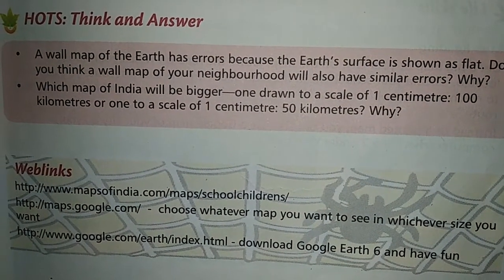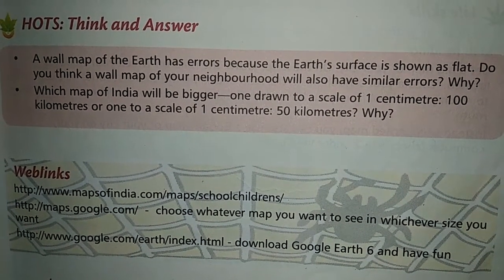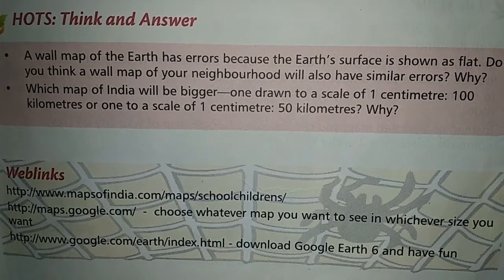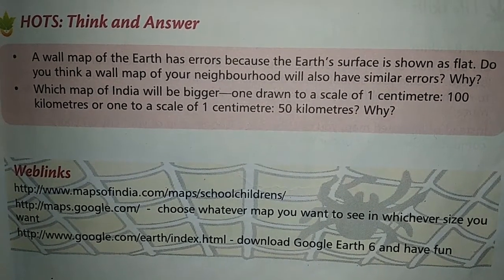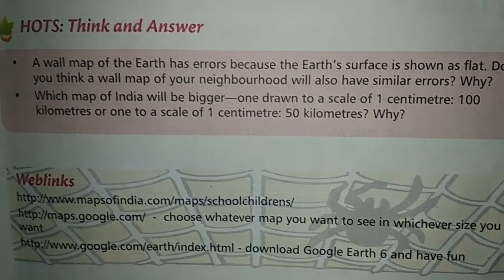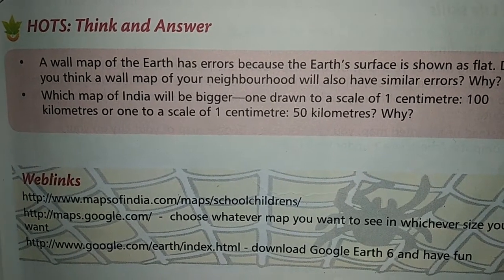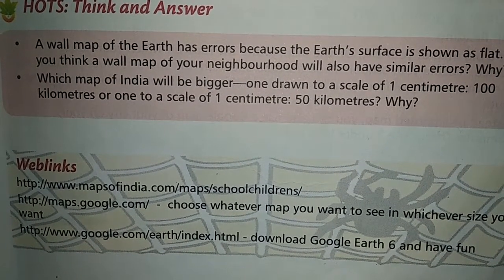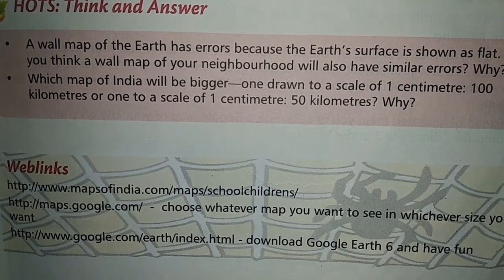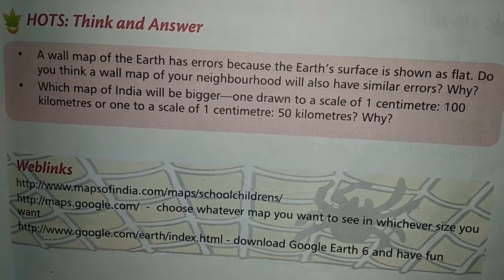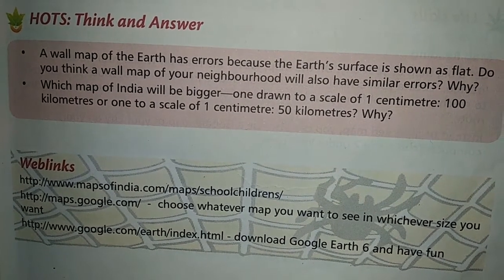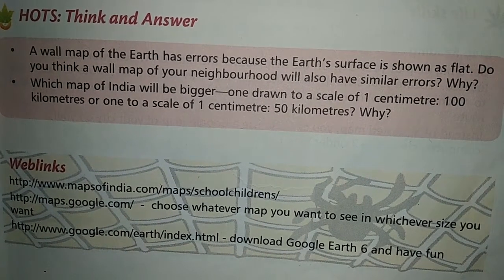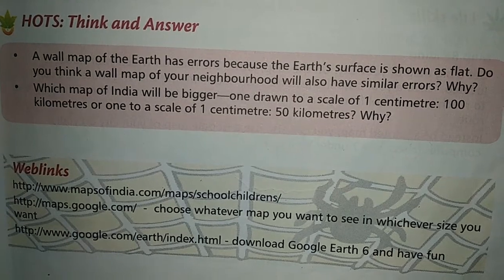A wall map of the earth has error because the earth's surface is shown as flat. Do you think a wall map of the neighborhood will also have similar errors? Why? No. Wall map of the neighborhood does not have similar errors as the other maps have, because other maps cover a larger area. Because wall map of the earth has a larger area, so it has some errors, but the map of neighborhood covers a small area, so there will be no error.